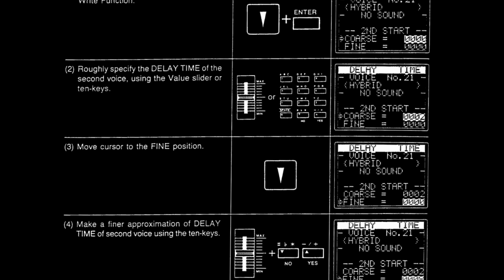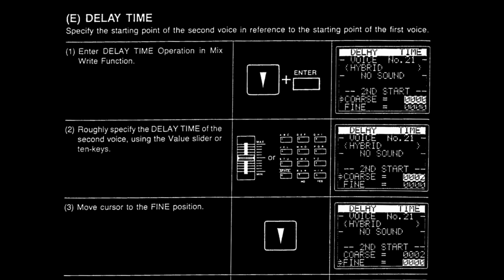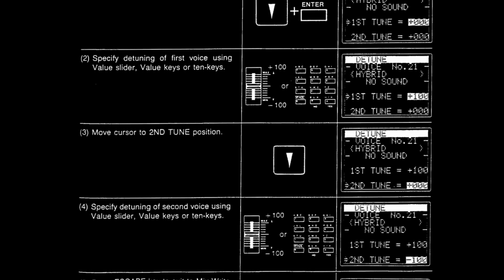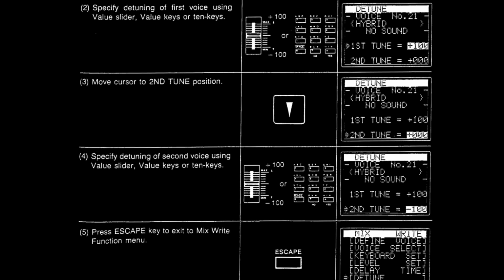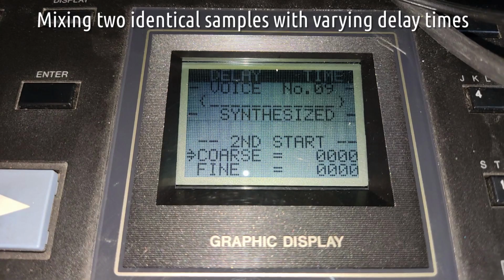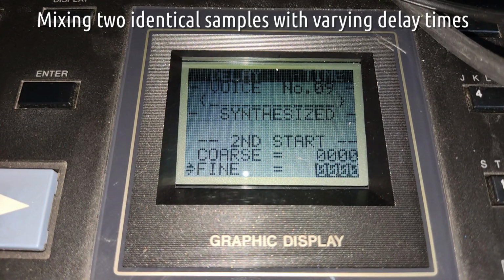Some of the parameters that can be set before resampling can lead to interesting results when you combine copies of the same sample. Detuning, for example, can fatten up the sound like dual detuned VCOs would, while only using a single voice. Setting up a short delay can also lead to some interesting results, especially when you repeat the process multiple times.